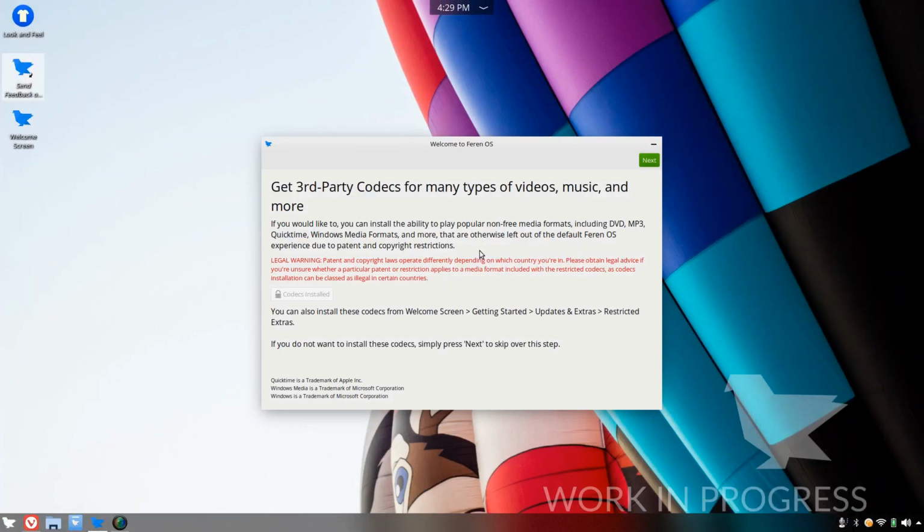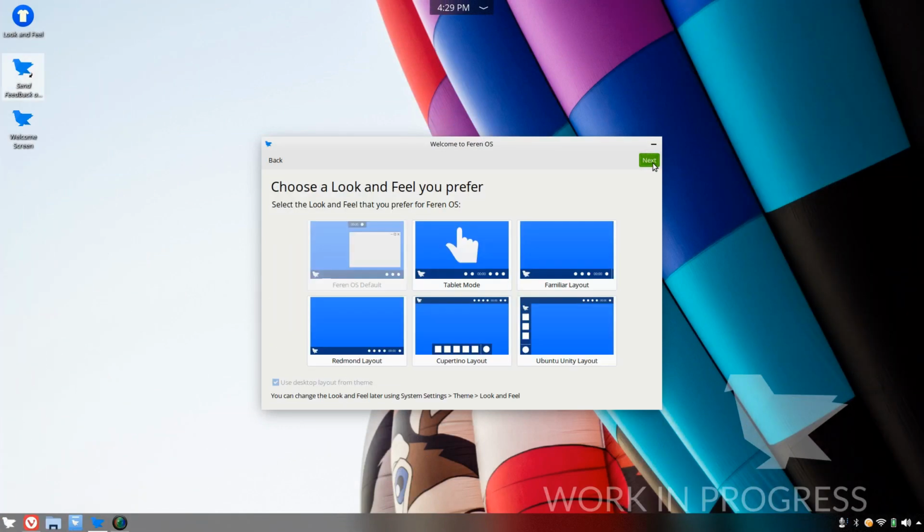So codecs are installed. Let's click next. Choose the look and feel you prefer. Now, there's a lot more layouts once you've done this. I think we need to probably update, I'm not sure, because there might be a few more, but there is the Ubuntu Unity there, but I was running before I downloaded the new ISO, but I think his ISO, regardless of which one you're using, it would update. But I thought I'd download the new ISO and see if there was anything different.